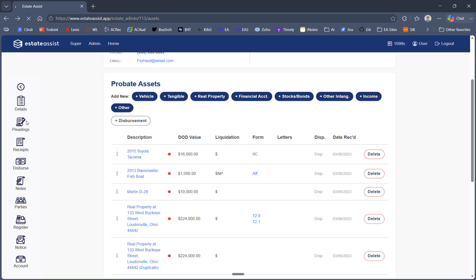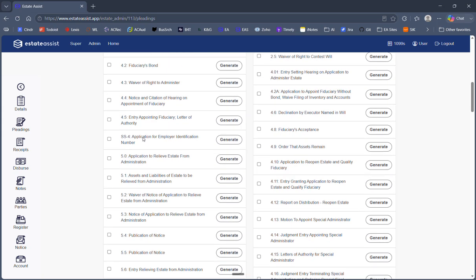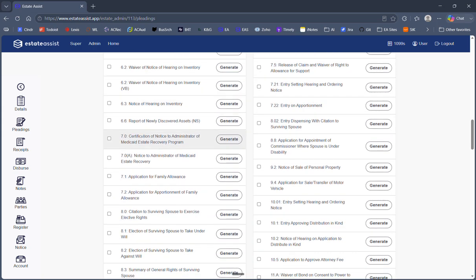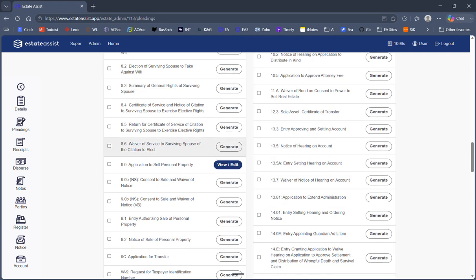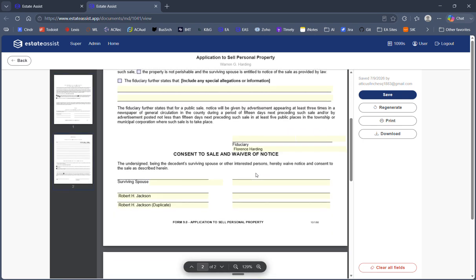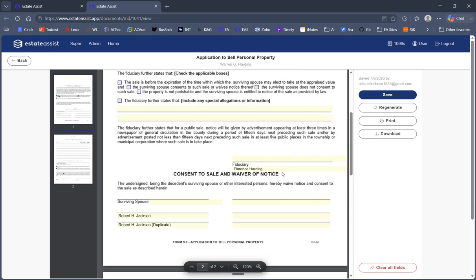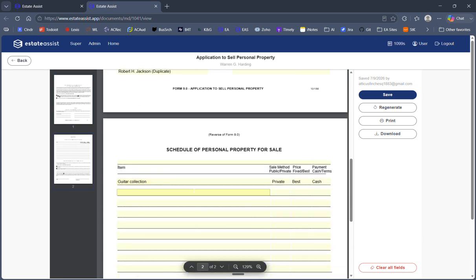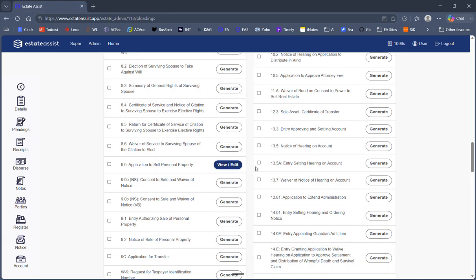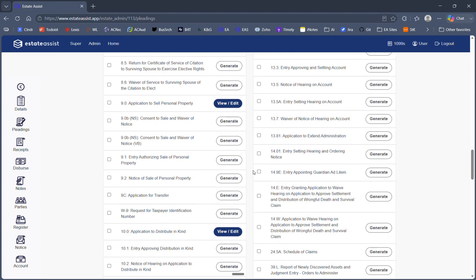And so if we go there, we're going to see things that are application oriented and can deal with several assets at once. So for example, if we click this 9.0 and we open that, we're going to see that we had marked the guitar collection to be sold. And of course, we marked how we want it sold, and the 9.0 automatically populates with that. And if we had had several assets marked, several pieces of personal property marked that way, they would all be listed here because those can be dealt with in group fashion.